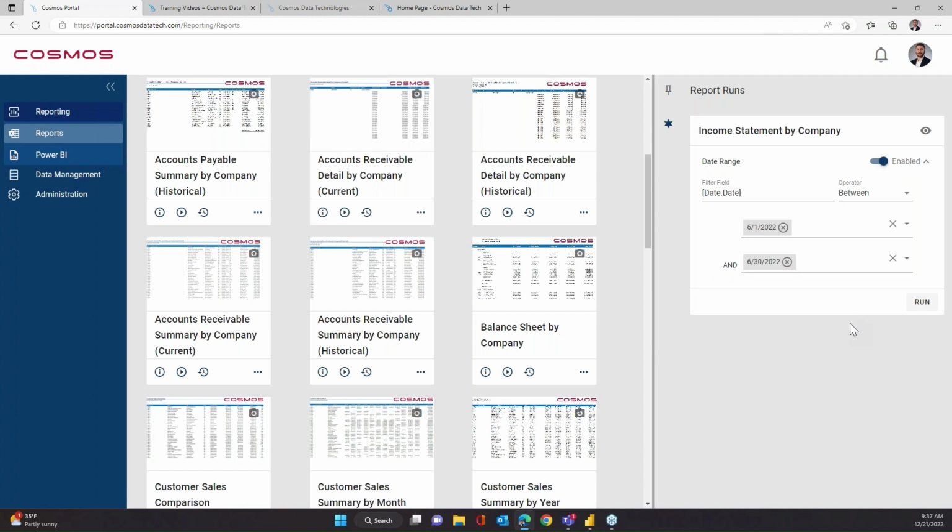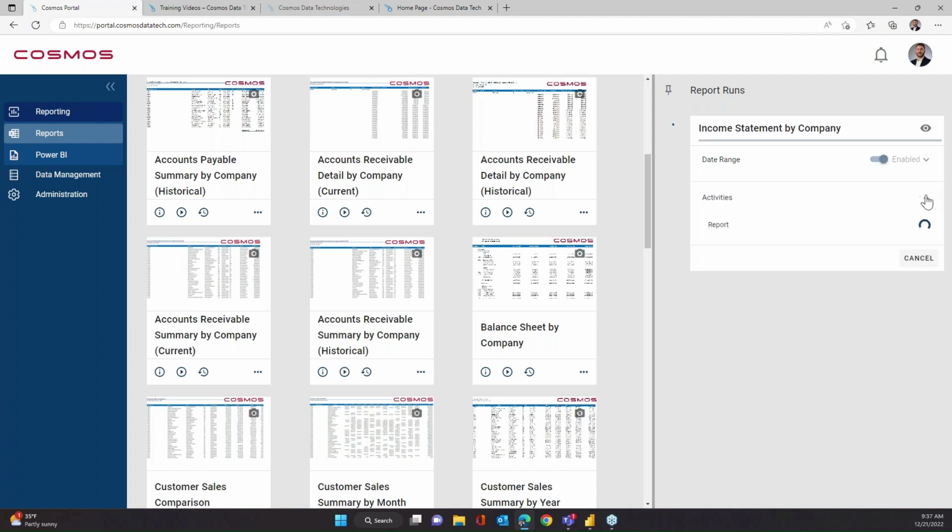Then you'll see we have a wealth of filters available that my users can interact with. In this case, I'm just running it for June 2022, whatever I want to run it for. I'll click that run button, and you'll see that the report is going to trigger off here. It's already finished. It's being backed up here via some Microsoft technology.